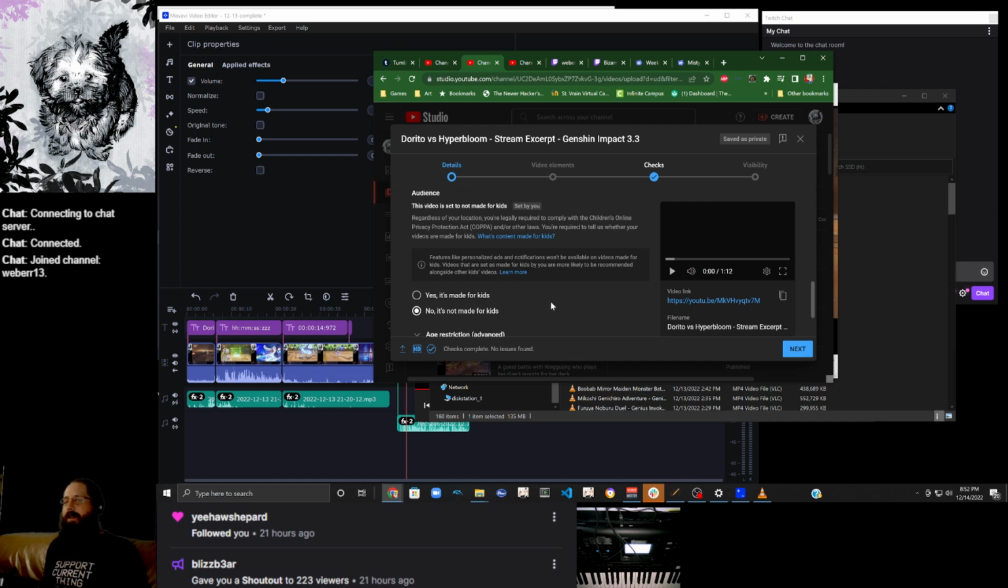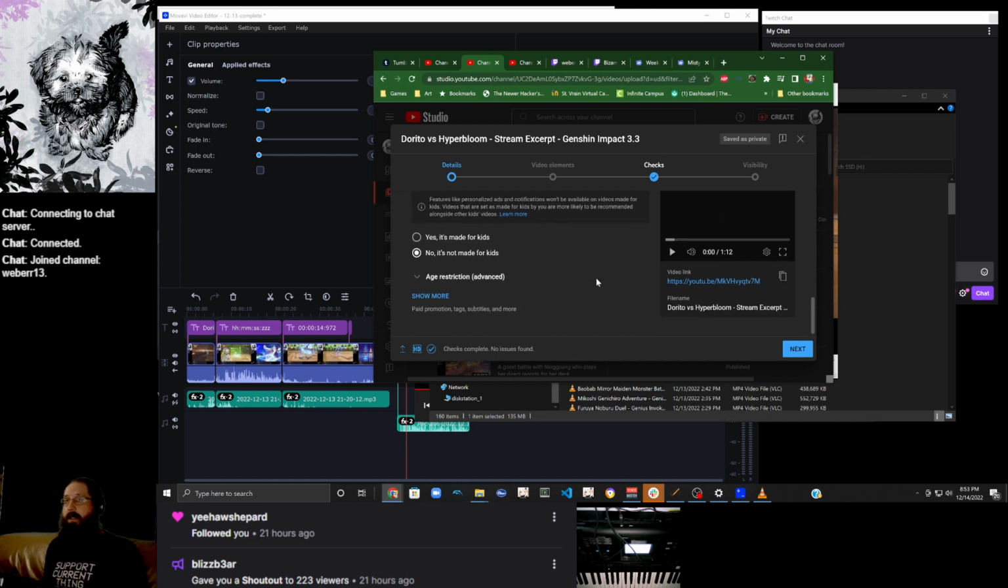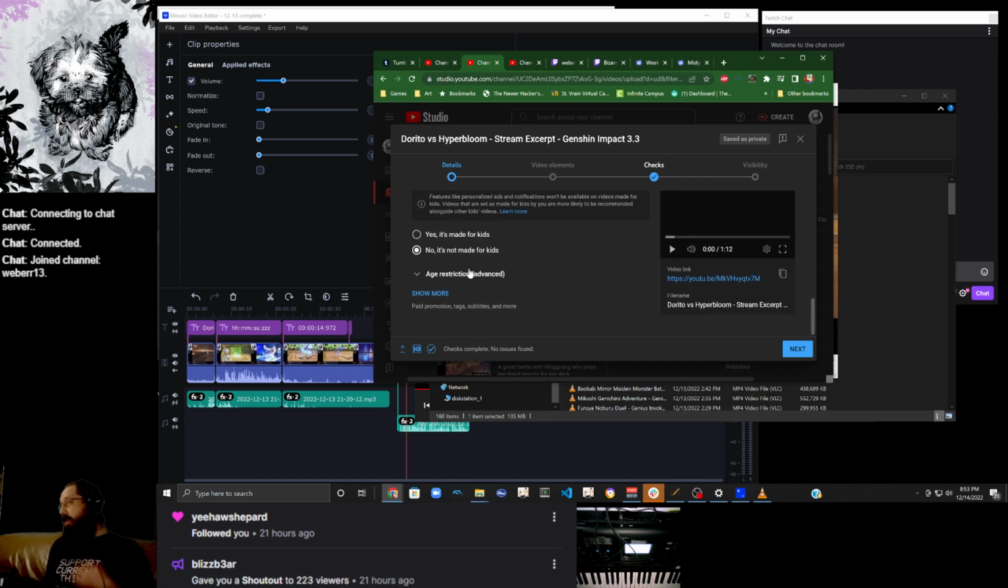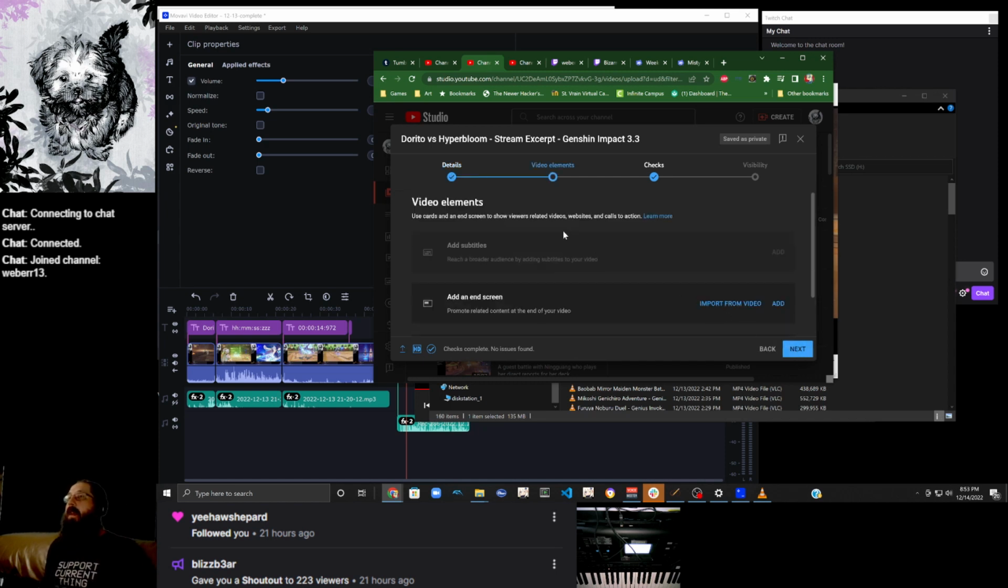And unless you're making children's programming, don't ever select "made for kids." Now, age restrictions are that. Again, this is not 18 or up. There's no gore or anything like this. It's a video game, right? So don't need any age restrictions. Just say it's not children's content. I've talked too much about that.